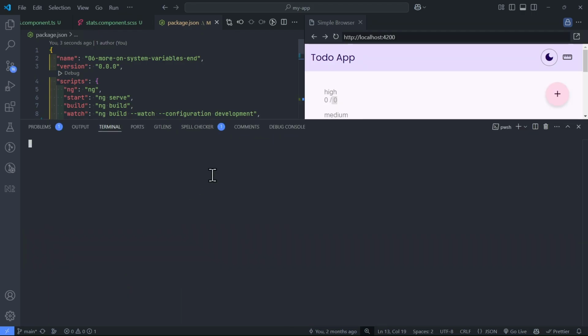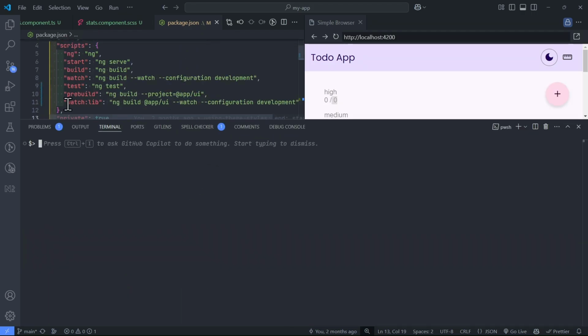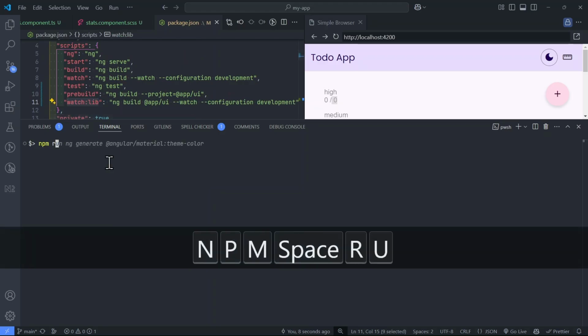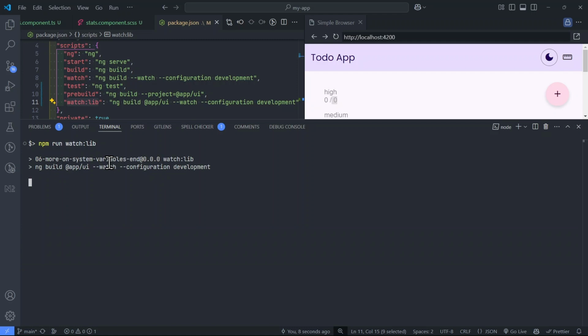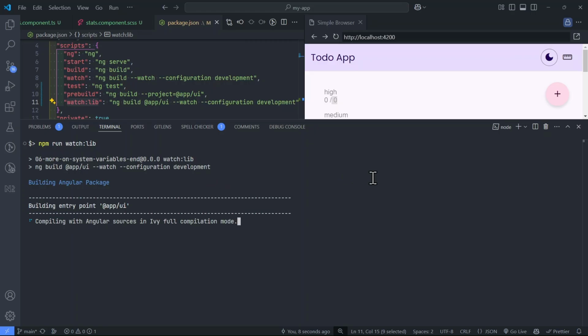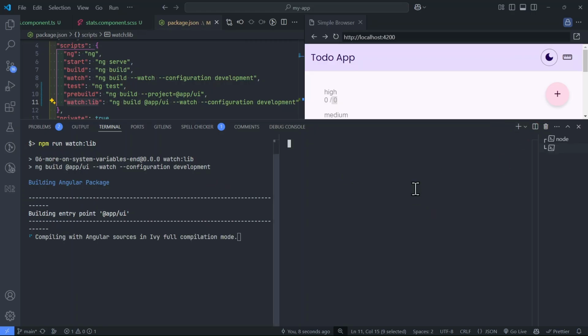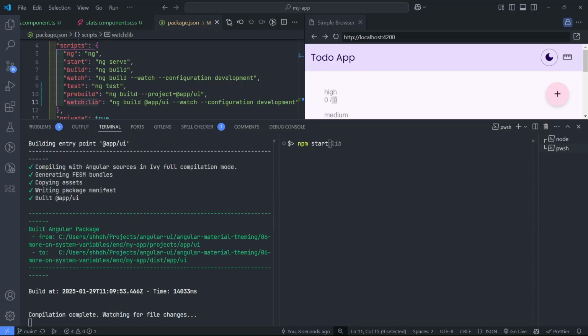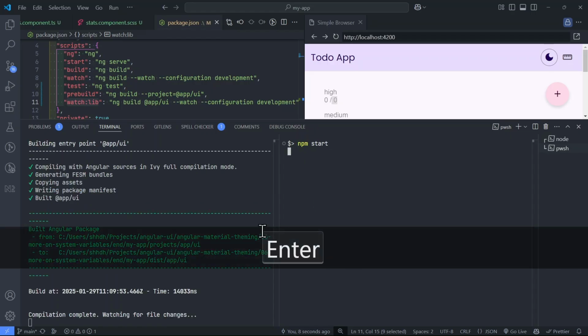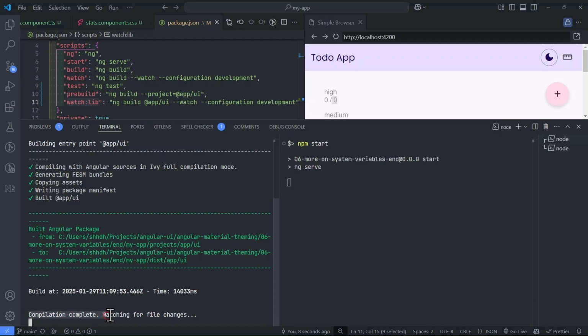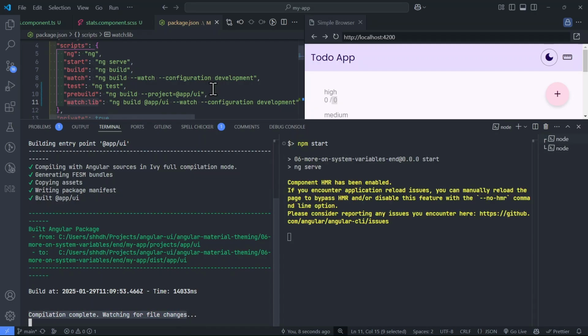I will start the terminal again. Now I'm going to run npm run watch:lib so that it starts watching and building the library based on the changes. In another terminal, once this build is completed, I'm going to start our main workspace project. And you can see at the bottom it says compilation complete, watching for file changes. So now whenever we make changes in our library, it will rebuild the library.